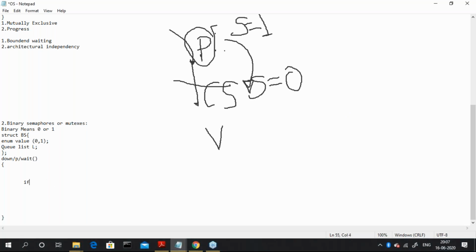Check if s.value is equal to 1, then what we have to do is just change the value, s.value equals 0. Fine. Else, that means the value of s is now 0. Why is the value now 0? Because we have said that our enum values are only 0 and 1. Other than these two values, you will get an error.